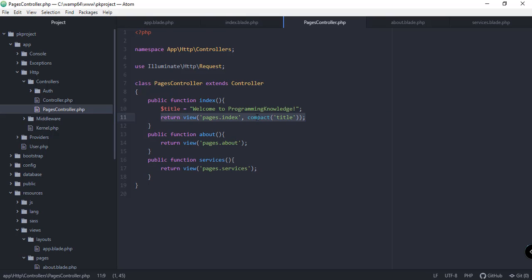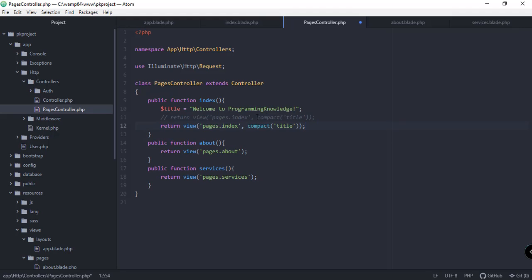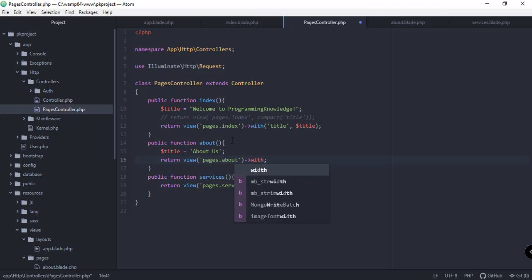So instead of using this, let's just comment this out and paste it here, and also change this. Instead of compact, let's just say with, and of course the title keyword and the actual variable title. Let's just go ahead and do the same thing for our about page. So in here we can pass in the about us text, and this should be with, and of course title with the actual variable title here.